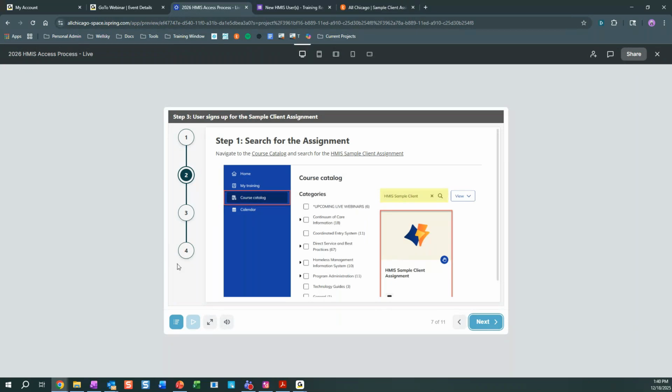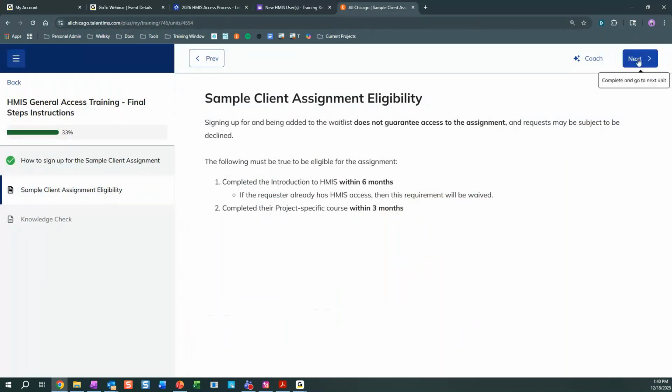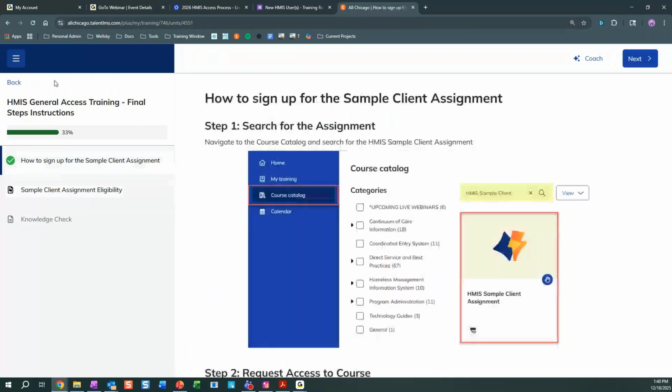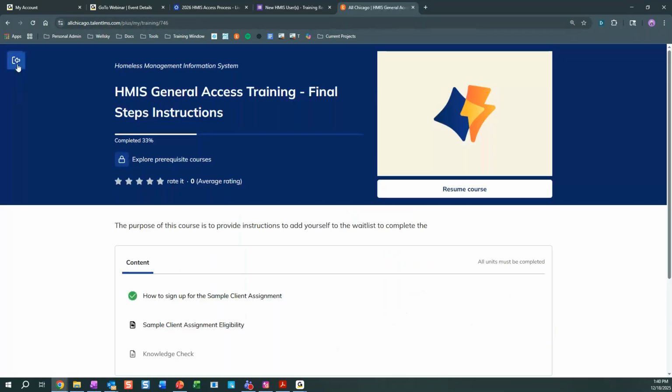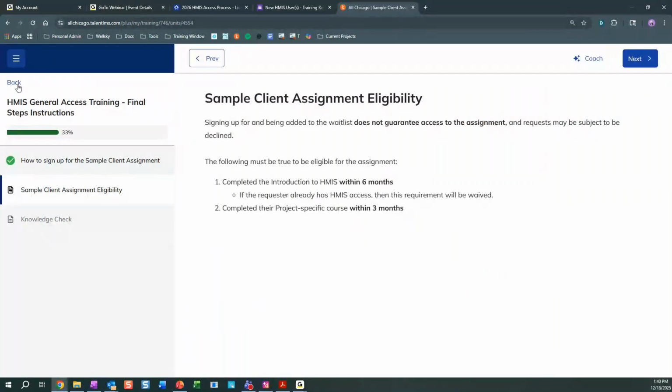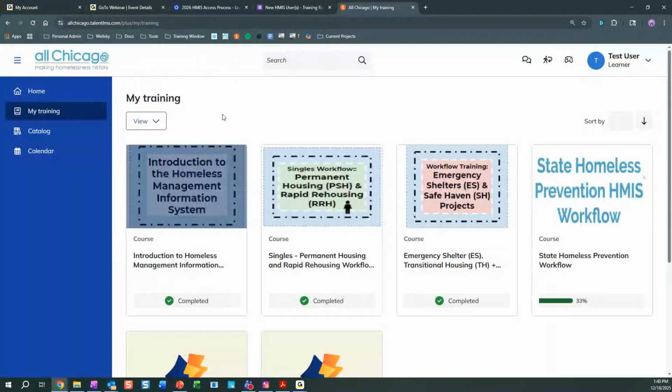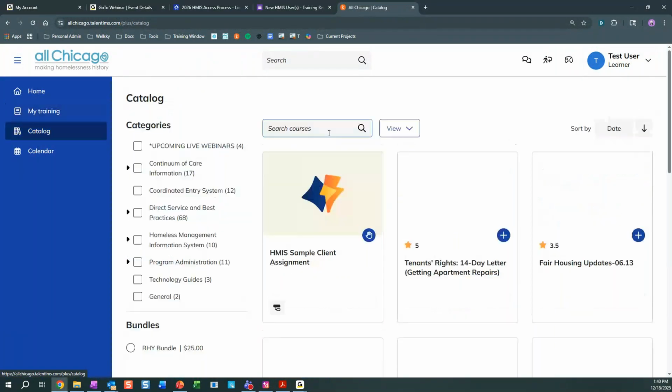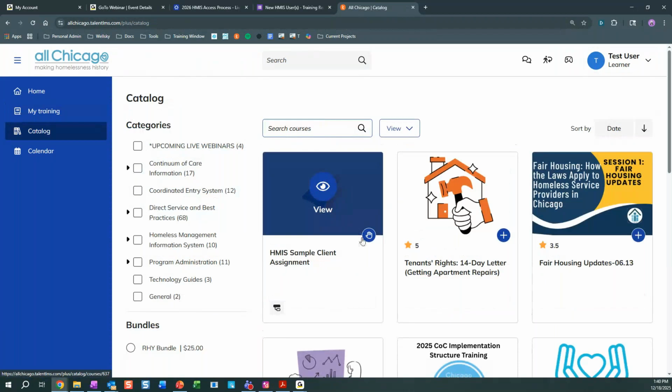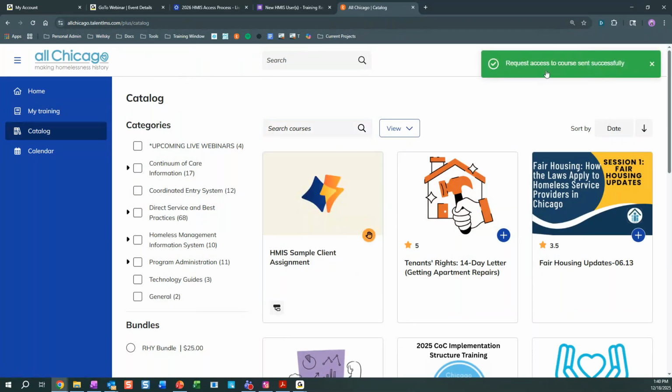Yeah, so that is how we sign up for the assignment. So now that we've gone through this, as a new user, I would then search. This is how we would do that. We would search for the sample client assignment. Again, you would click on the hand, and this means that the course has been sent to me. The request for it has been sent successfully.